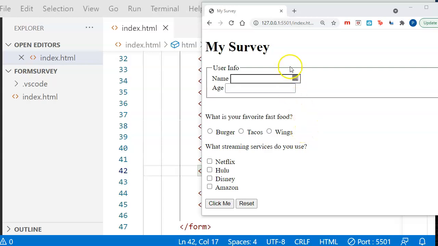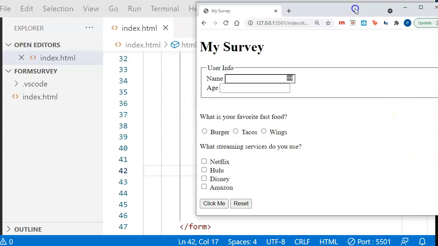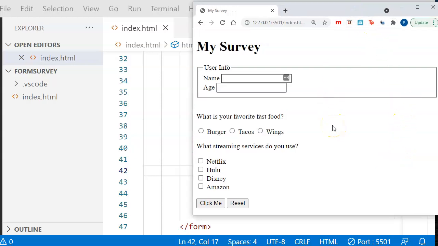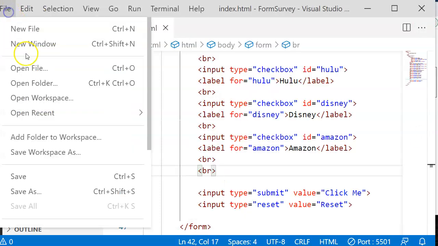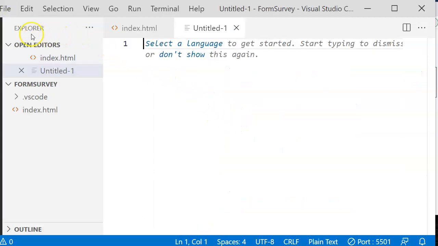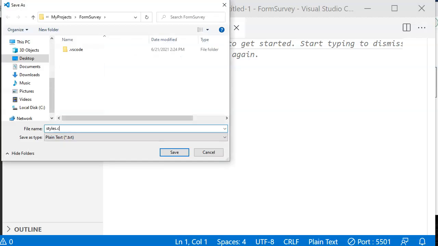In the previous video, we built this simple survey form, but it's really ugly right now. So we want to look at how to use CSS to add styling to this form and make it look a lot better. I really like to work on one thing at a time. I like to get all my components on my HTML first, and then I can focus my attention on how to style it. So I'm going to make a new file here, and I'm going to save it as styles.css.